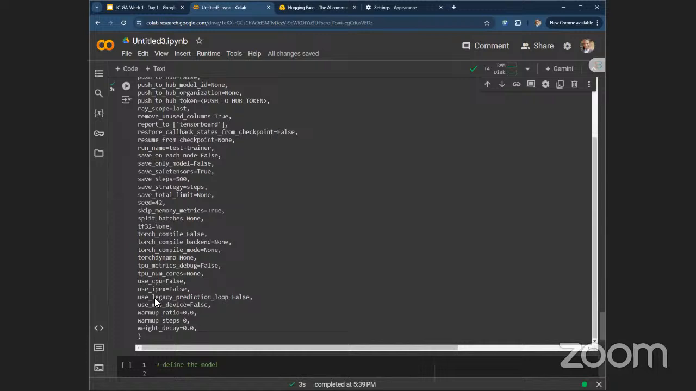So you use CPU. If you set this as use CPU, it's going to force the training process to use a CPU, which we don't want. Then save on each epoch. If you look at this, save on each. There's something else.